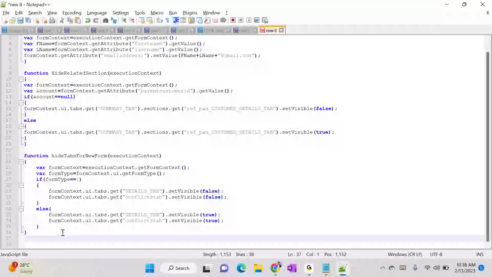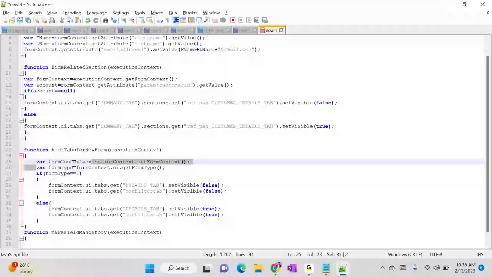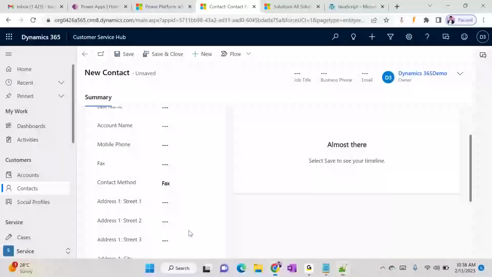Now tell me, function: make field mandatory. Function name, same code, execution context. Under this code. Now what we need to get?